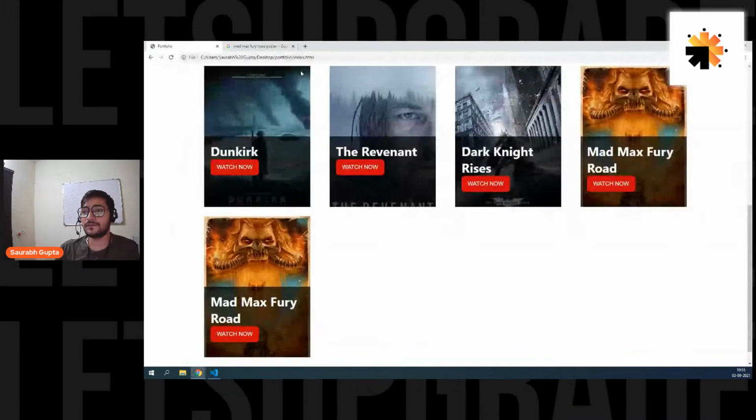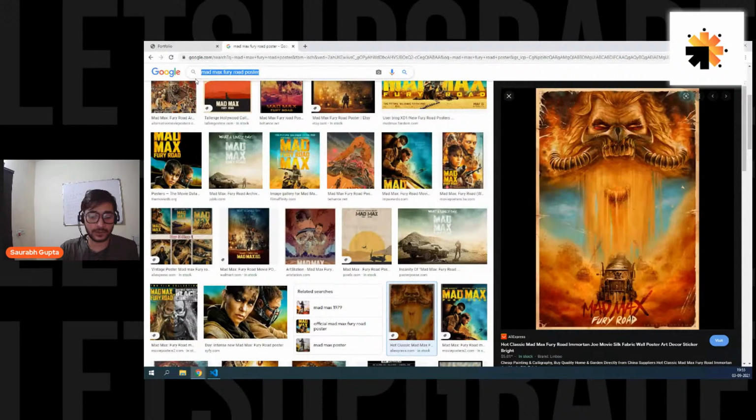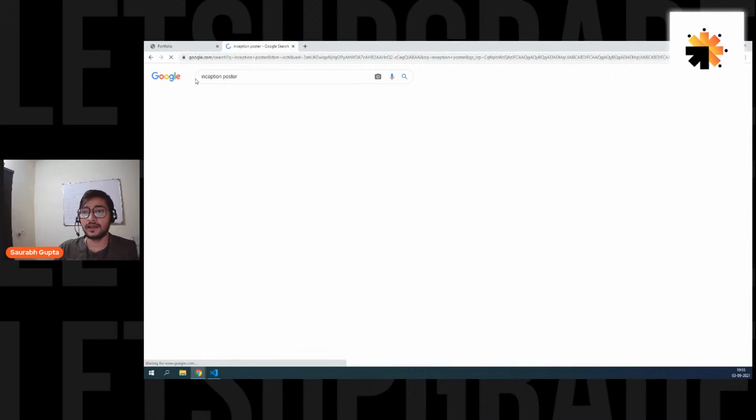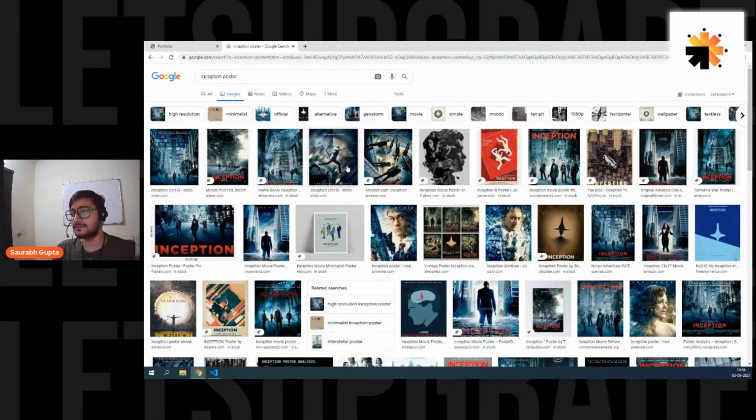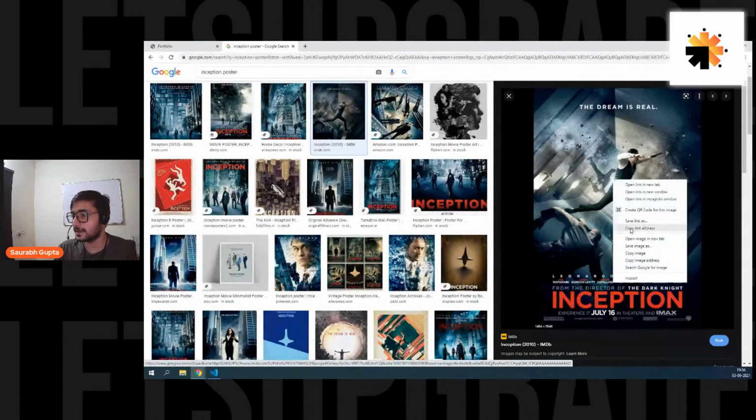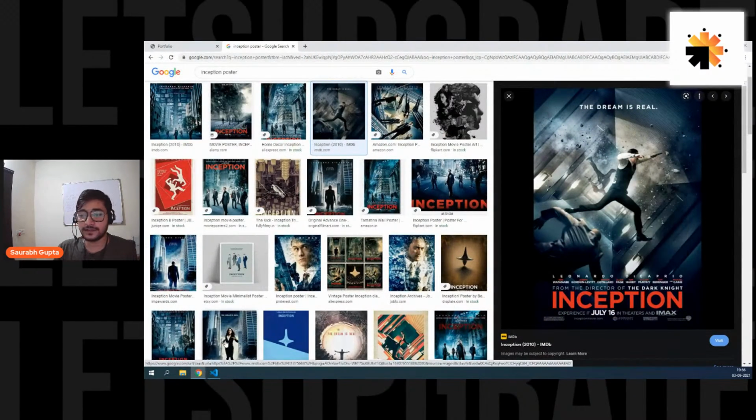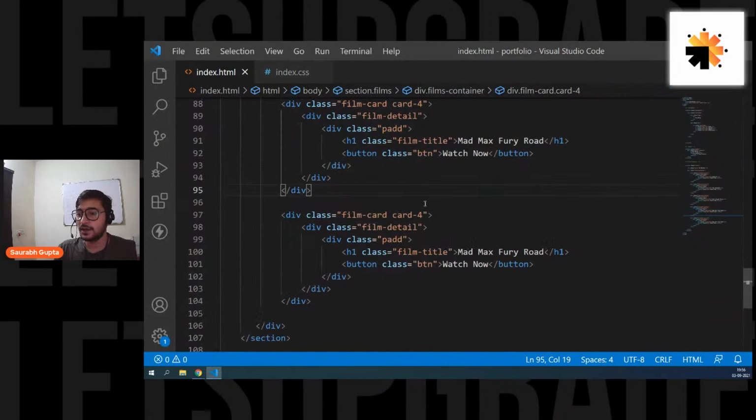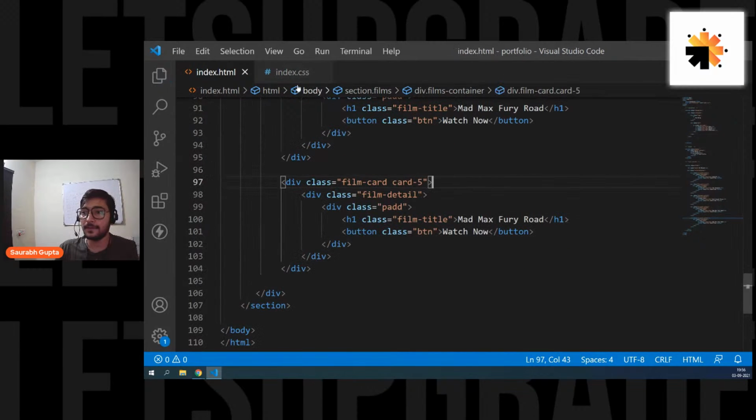And yeah, which one now? Inception, right? So let's go ahead. Inception poster. Leo and Cillian Murphy and Tom Hardy have worked in a lot of movies together. That's amazing, actually. Let's take this one. This looks really cool. Right click, copy image address, come here, and now it should have card 5, right? So let's go ahead and put it in card 5, and let's give it an image.